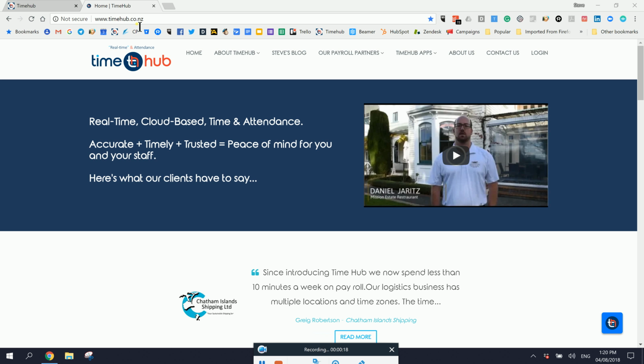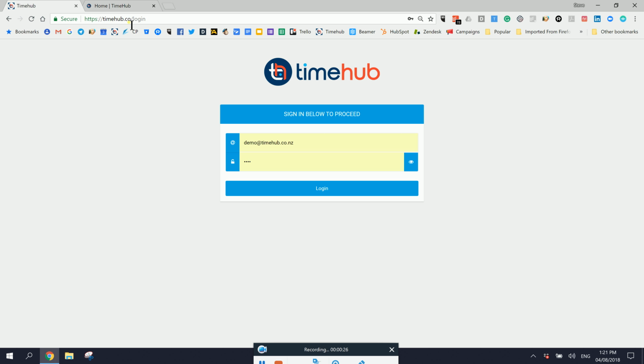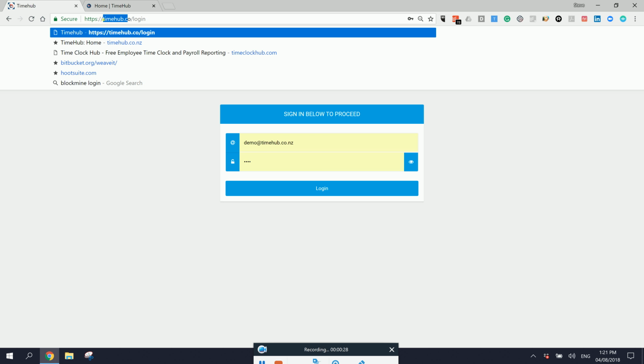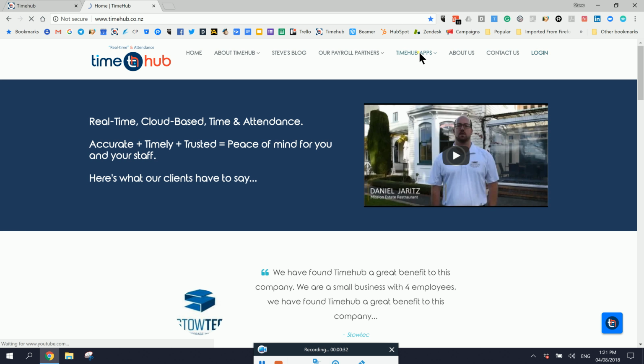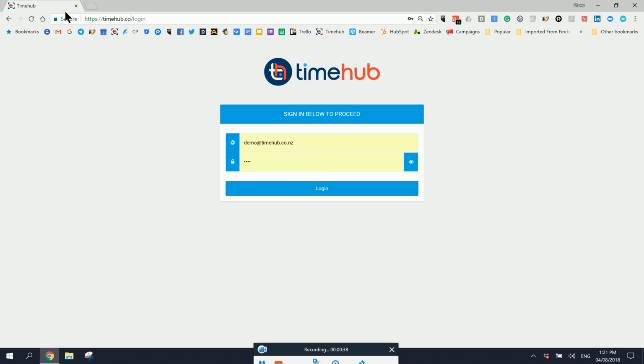You can either access it from the timehub.co.nz website by clicking on the login option here, or you can go straight to the timehub.co website, which is our employer portal. This link will take you to the same place, so it doesn't matter which one you choose, you'll get there either way. So this will bring me through to the same point. Once you have your user code and password, enter those in the appropriate fields and click on the login option, and this takes you into the TimeHub employer portal.